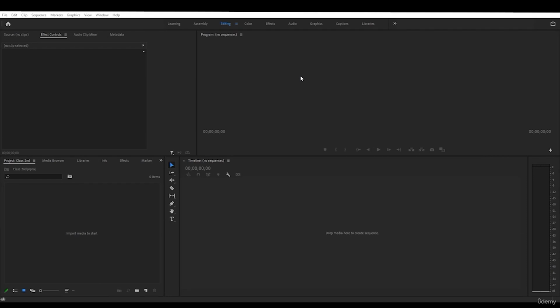Now let's move on. So before starting working, make sure that you are in editing workspace. Now you will see these four windows. I have already explained what these are, but that was just an introduction. Now we are going to discuss each of them in detail. So first we are going to discuss this project section. So here you will import all of your media files, assets, videos, musics, all of that stuff.